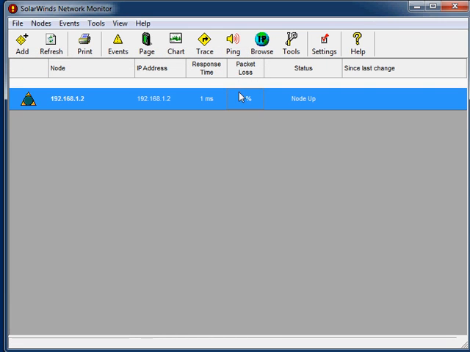So here we can see that this particular device with this particular IP address is currently node up. It's up and running, and it tells us how long it took for the message to get there and back, and how long it's been up for here.